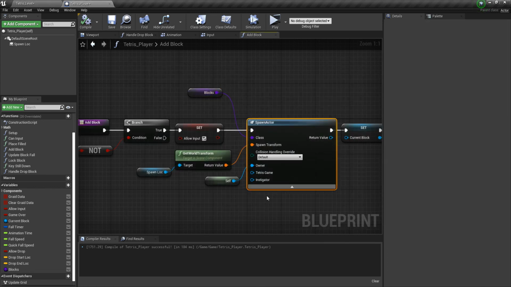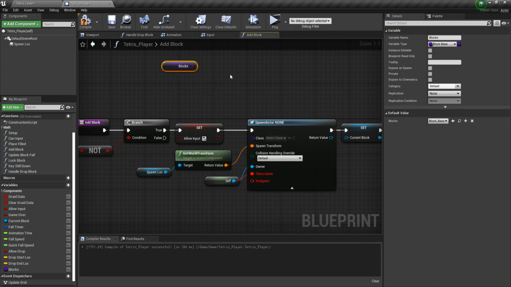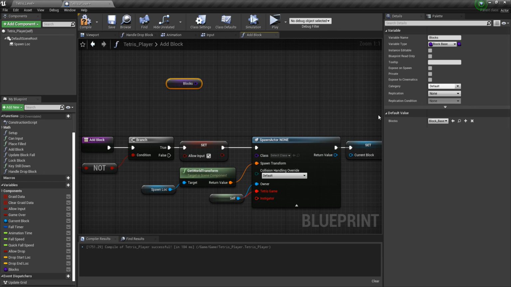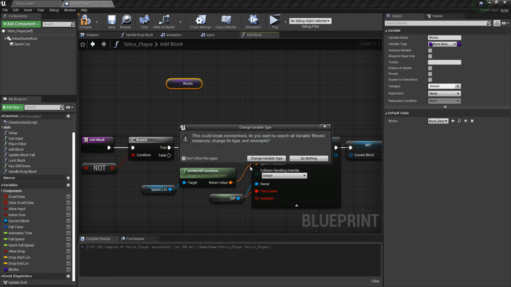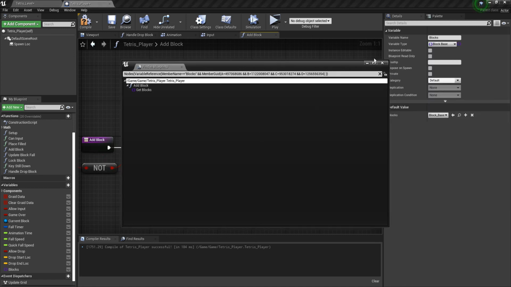Refresh it and then go ahead and plug self back in. Now that we have that, we also need to change this into an array. So change variable type again.